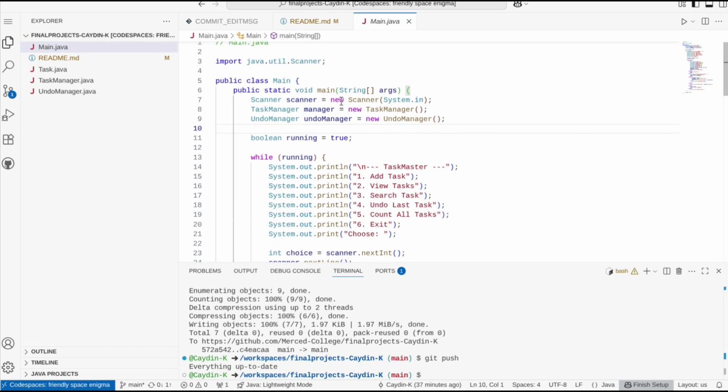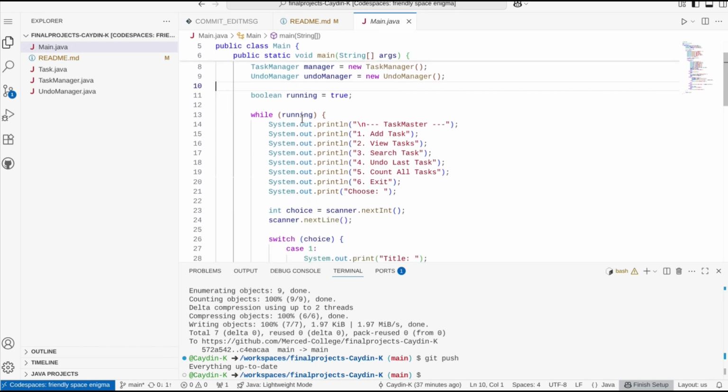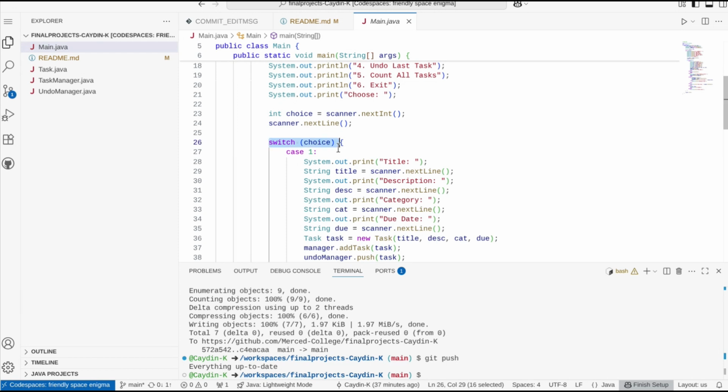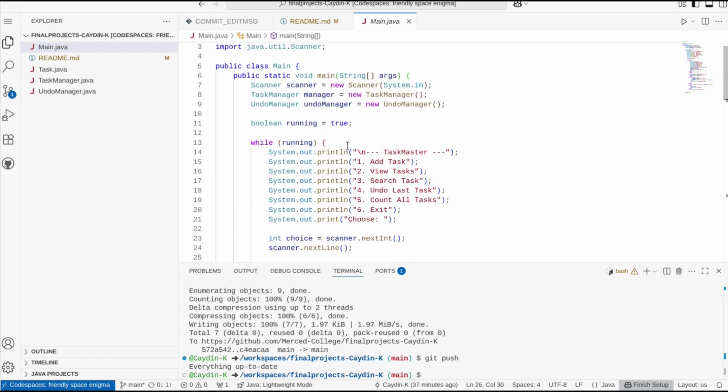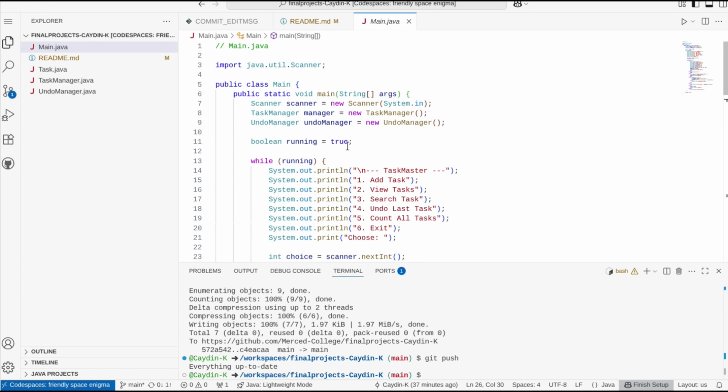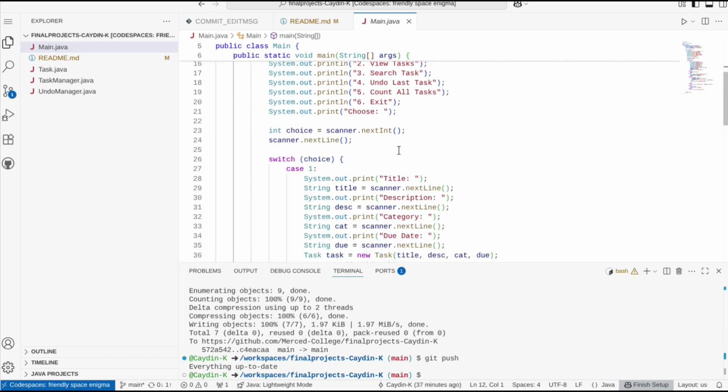There's also the switch, depending on what you're doing, and there's also the input handling, which is the scanner. Okay, now we're going down to case 1.